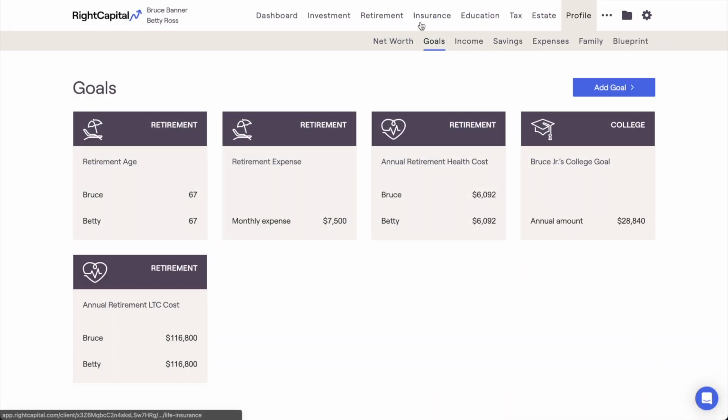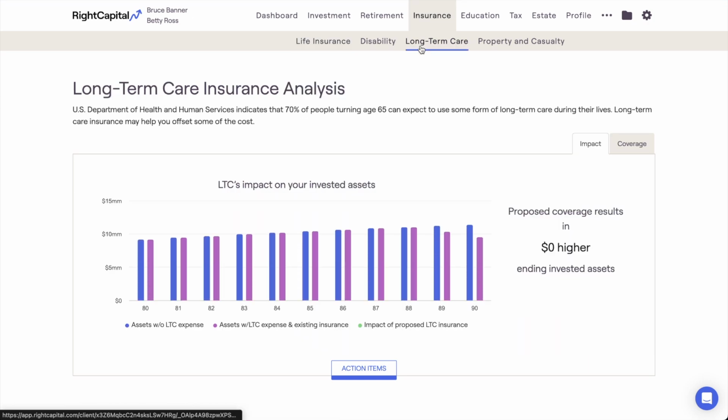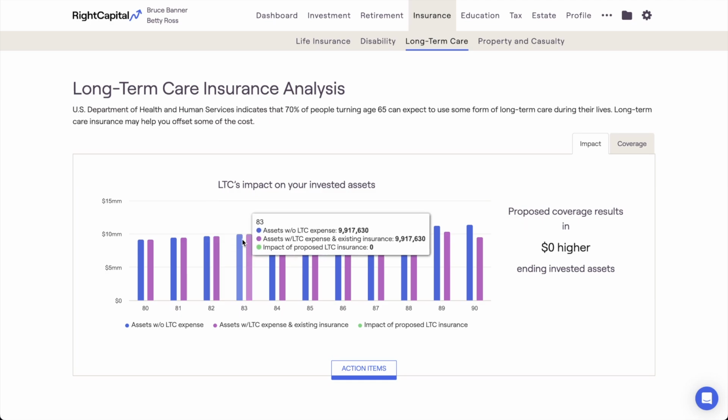With that in mind, let's pivot into the insurance module and take a closer look at the LTC insurance analysis. Right away, you'll notice that there are two subtabs that you can utilize here, the first of which is the Impact tab. This page highlights the impact of a client's projected long-term care costs on their overall invested assets. The bar graph displays total invested assets each year for the final 10 years of the financial plan. The blue bar highlights assets with LTC costs excluded, and the purple bar highlights assets with LTC costs factored in.